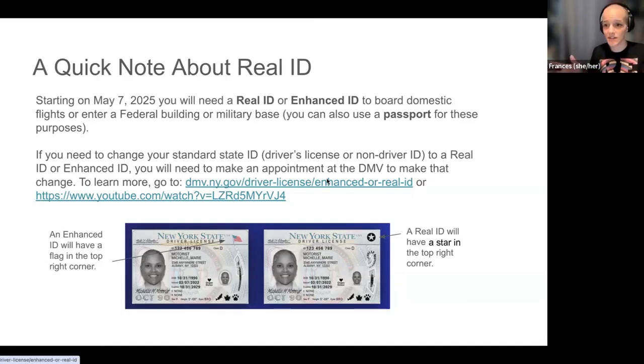I think it was supposed to be starting around the time that COVID started, and then they pushed the deadline back and pushed it back. And so now it actually is going into effect. So please do keep that in mind if you're going either to a federal building or you're taking a flight, that you just have to make sure that you have either enhanced ID, Real ID, or a passport.